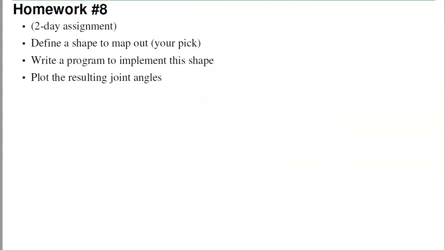The homework for number 8 is a 2-day assignment. Here it's pick a shape. Basically pick your favorite. Some people did a Batman symbol, some people did a Verizon symbol, or different shapes. Specify the points using move to, arc, and circle commands. Write a program to implement that shape. What you're looking for are the resulting joint angles. Give me a plot of the resulting joint angles, and you got homework set number 8 finished. Just make sure that the second derivative is finite, because otherwise you can't implement it. That's number 8, programming for 761 Robotics.